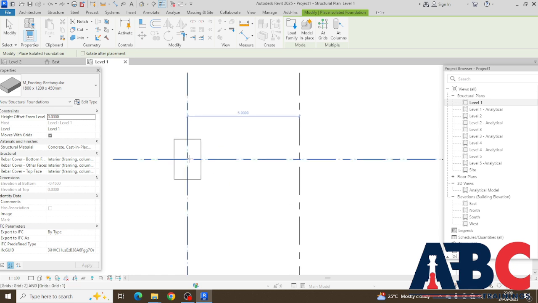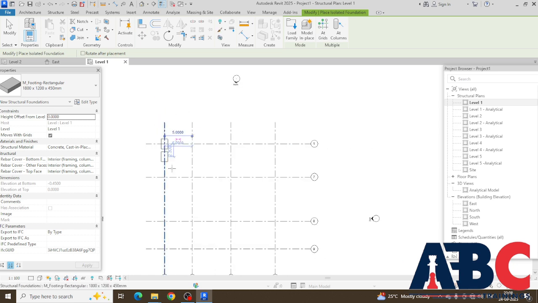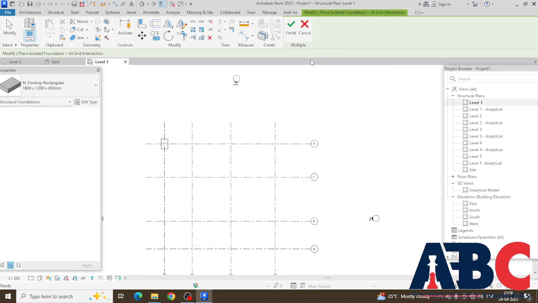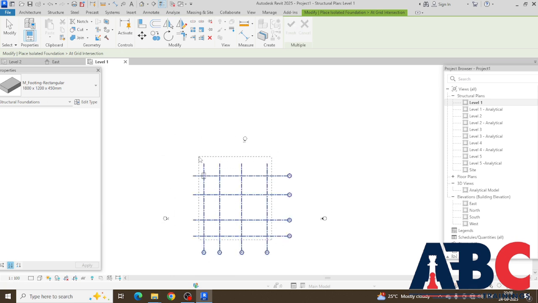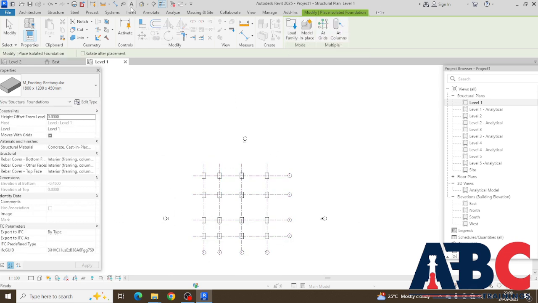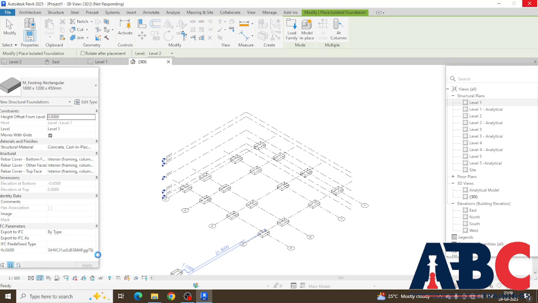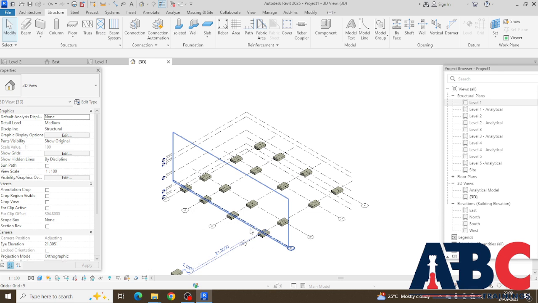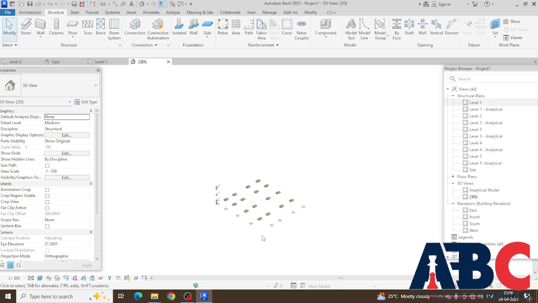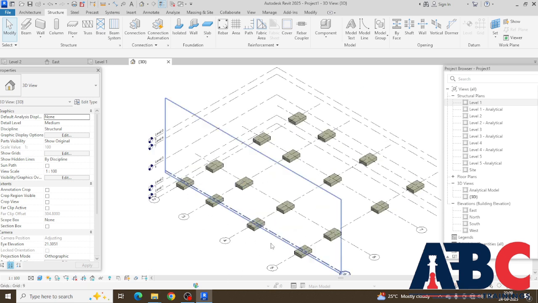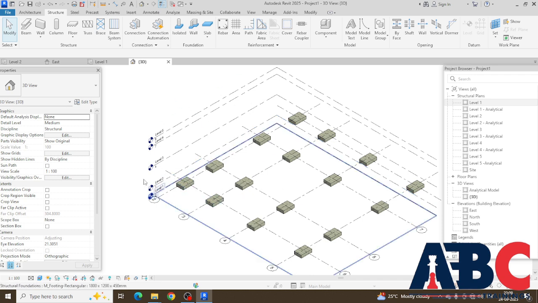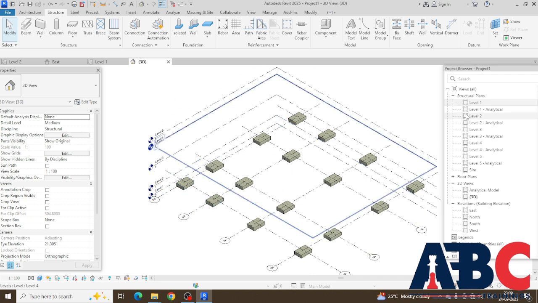First of all I have placed the footing over here, and I want it on all the grids, hence select all the grids and simply finish. You can see the footings are placed on level 1.